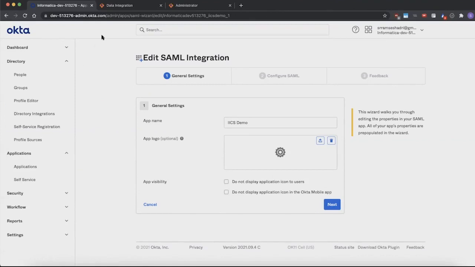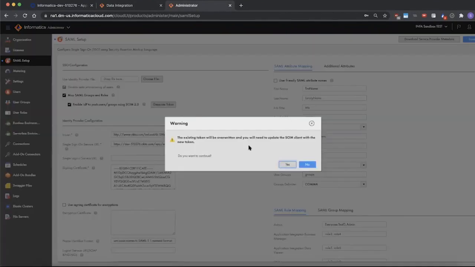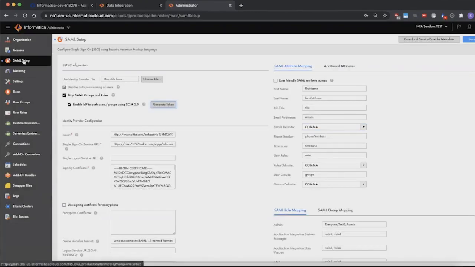So the first thing that you would do, as I mentioned during my presentation, is go ahead and enable the IDP to push users and groups, and then you would basically get an existing token. Because I've already configured it, it's asking if I want to override. But if you haven't configured it, it will give you a token that you can copy and use on your IDP side. As I mentioned, the SAML setup is where you would actually configure everything related to SCIM, the SAML group mapping, the attribute mapping, and so on.